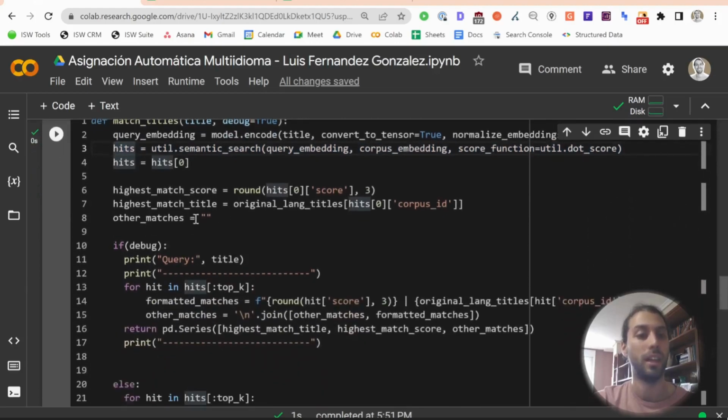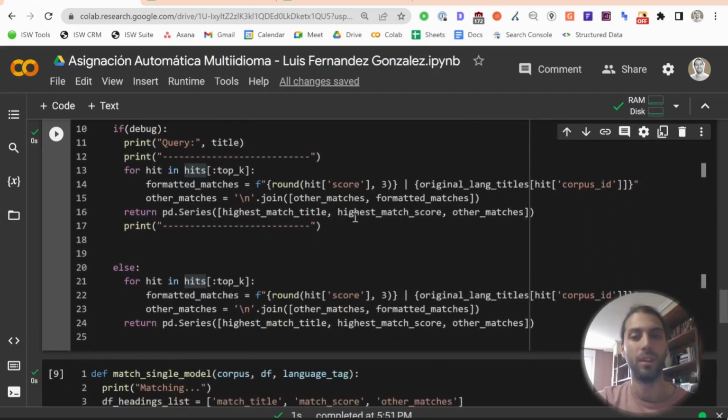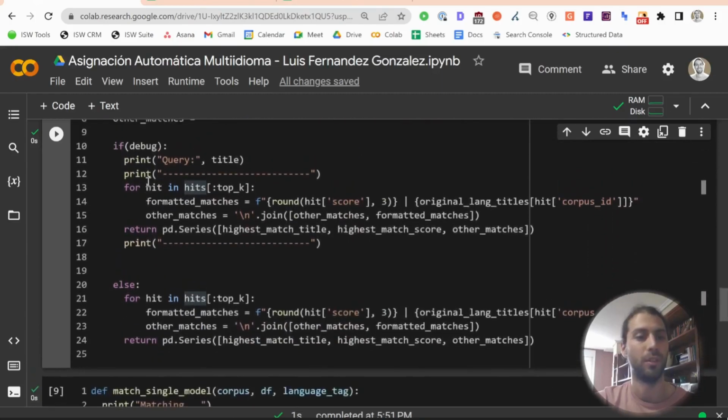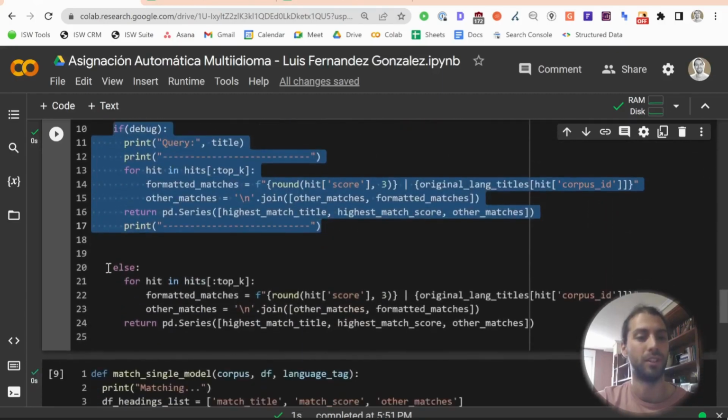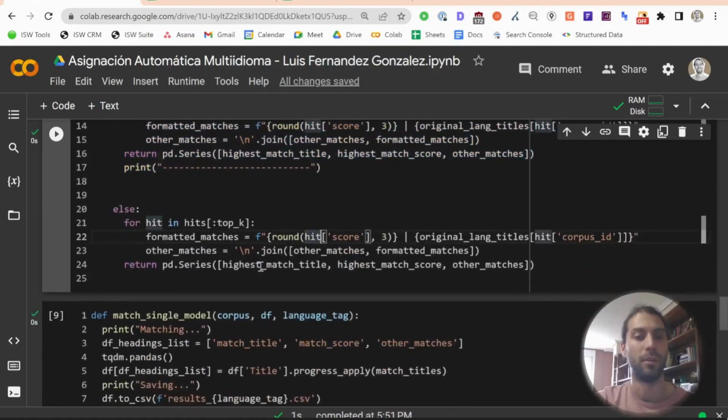And here it is already a matter of formatting. We do a score, we do a corpus ID, we format everything. This is in the case that we put debug, this is in the case that we don't. And we return everything, and we return the top match, that is to say the closest title, the score itself, and other matches. And that would be all.